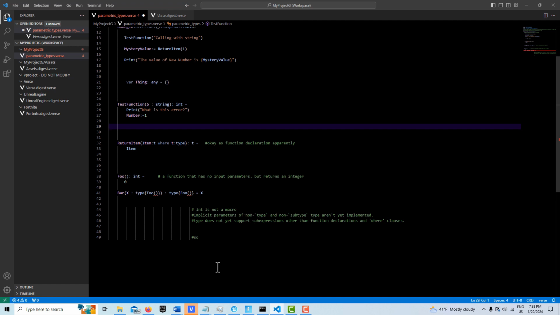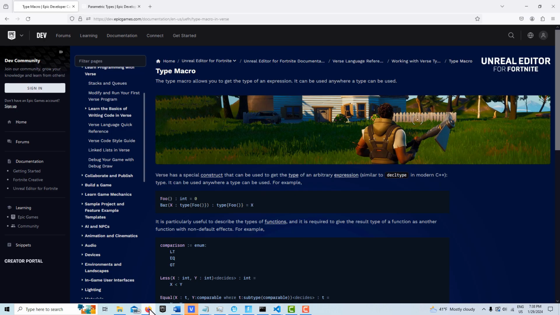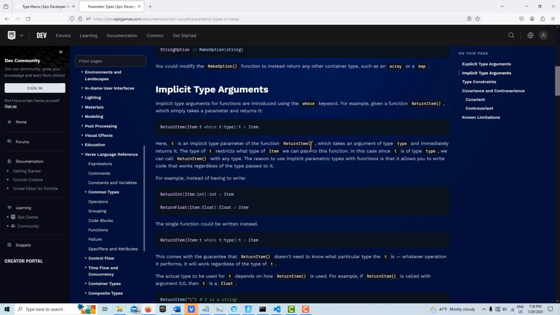So here's what's confusing in the documentation. You come in here and you read about these implicit type arguments. The reason I'm getting into this is that I'm looking at some code in some of the game examples where these kinds of function declarations are coming up. So I'm trying to understand it, and I'm going to the documentation, but the documentation isn't really making that much sense either. Implicit type arguments.